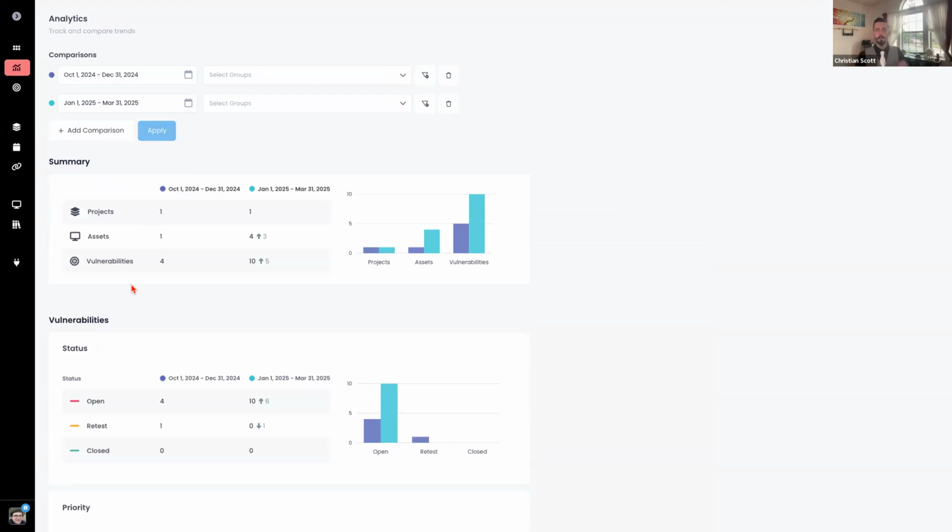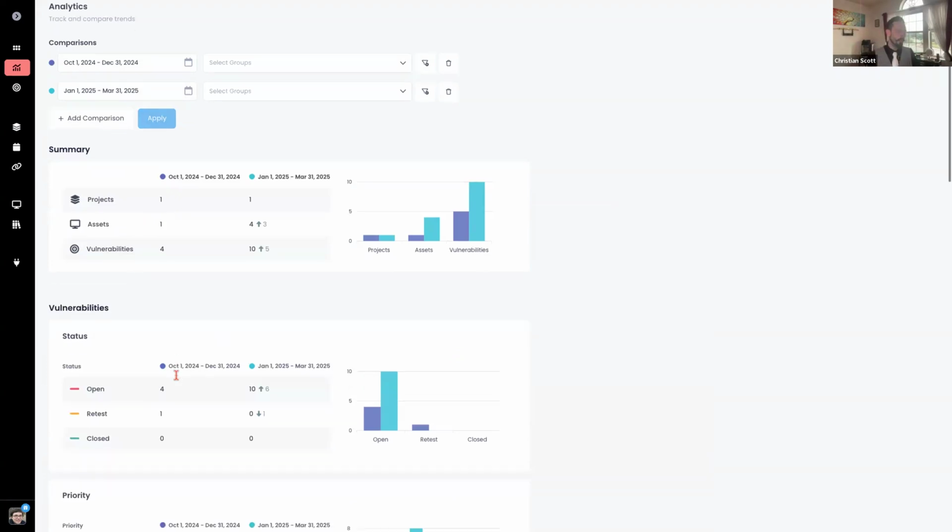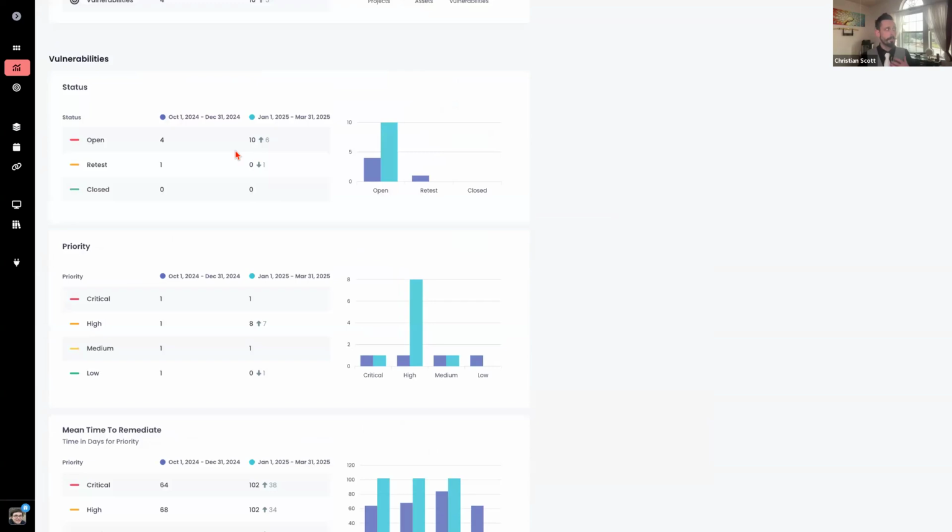Okay, cool. I can quickly see at a glance that it looks like we're in a worse situation going into Q1 of 2025 than Q4 2024, in regards to there are more open risks than ever, right? We haven't completed any retests yet. And it looks like we're discovering more high severity risks more recently compared to late last year, right?